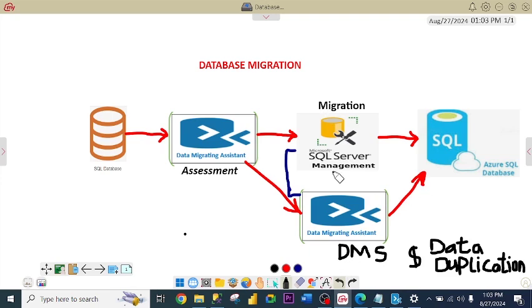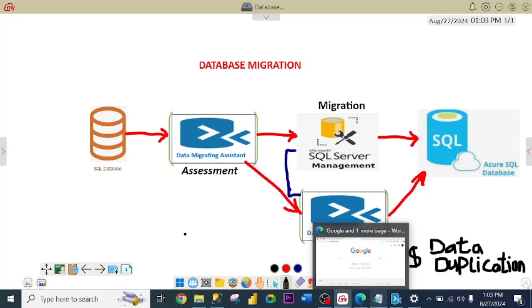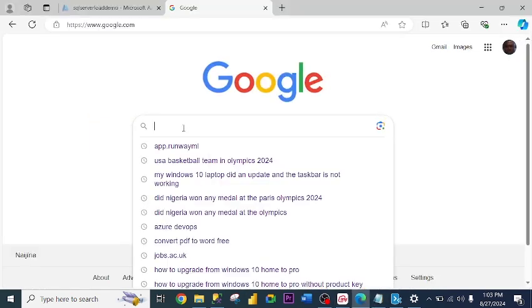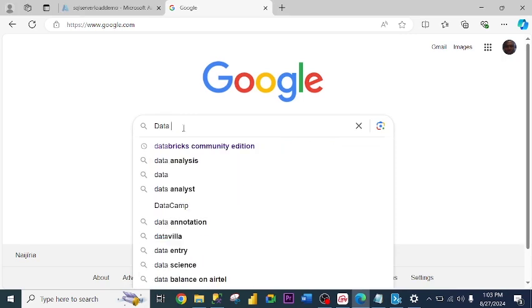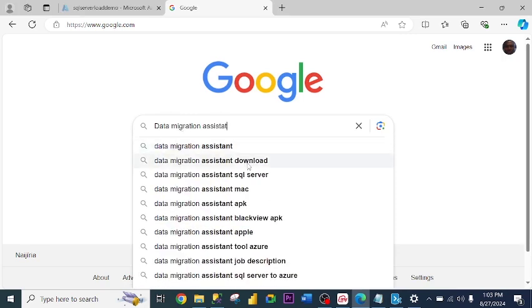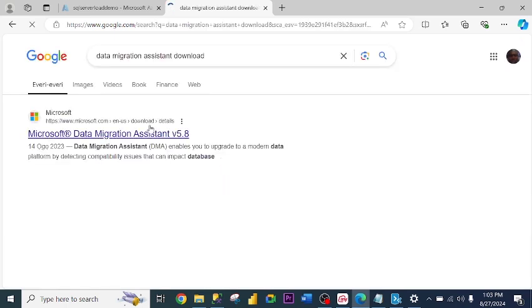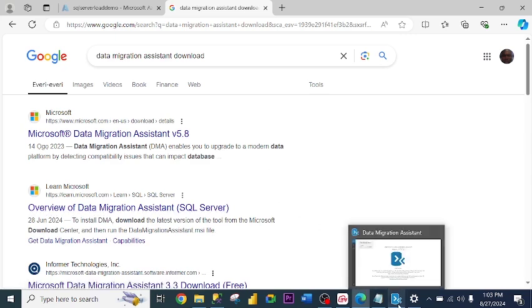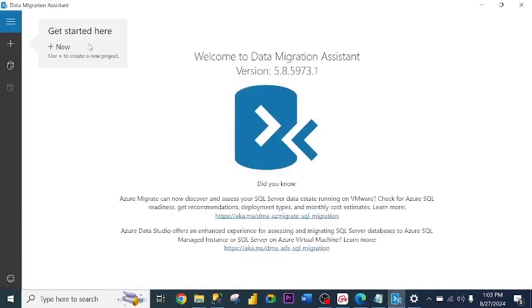The first thing we need to do is to install Data Migration Assistant. All you need to do is just go to the browser, type Data Migration Assistant, download it, and install the app. Very easy to do. Now, once you do that, like I have done already, this is my Data Migration Assistant, click New.